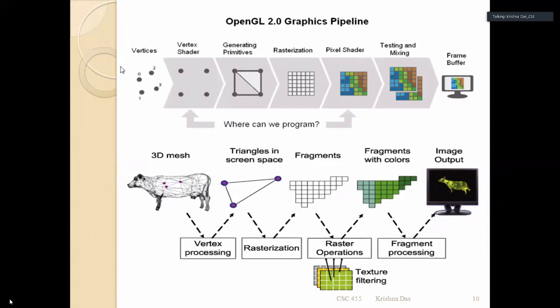From that vertices coordinate system, from there that you created the primitives, you take that into the rasterization form, that means pixel based. Then you use the color for the pixels, you do shading, testing, mixing, and so on to show that on the computer in the frame buffer.